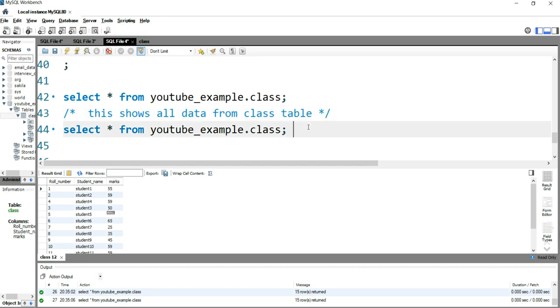So we have reached the end of this video. In our next video I'll show you how you can insert data from an existing table to a new table.